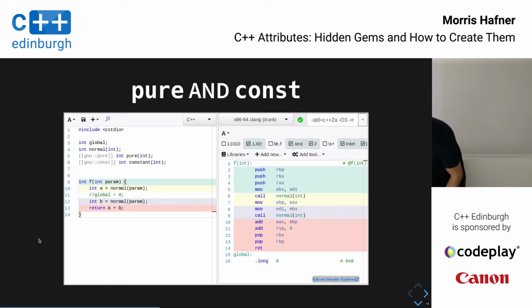Right. So let's assume we have a function like that, just f, that takes an int. And then we have these three functions here. A normal function that takes an int and returns an int, and then a pure function and a constant function that also take an int and return an int. If you look at the assembly output, the function normal is called twice in the C++ code, and it's called twice in the assembly code, because we don't know what it does. For all it matters, it could be printf. It also might cause side effects of all sorts.